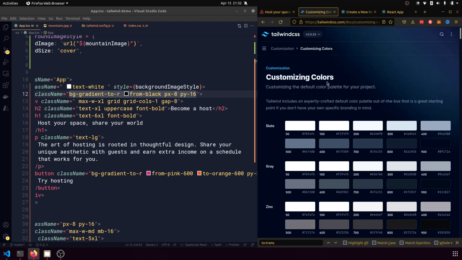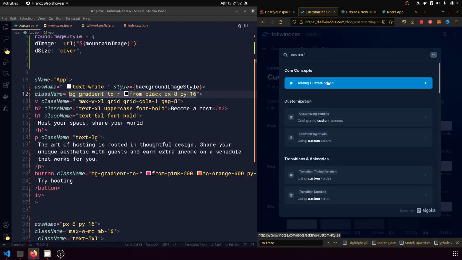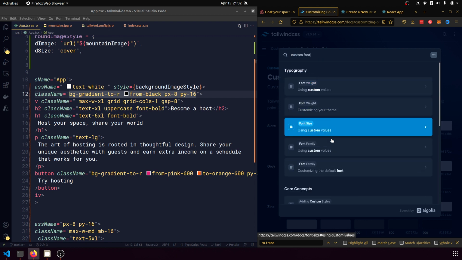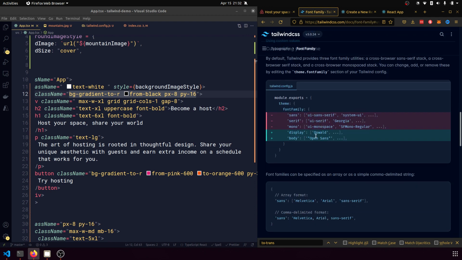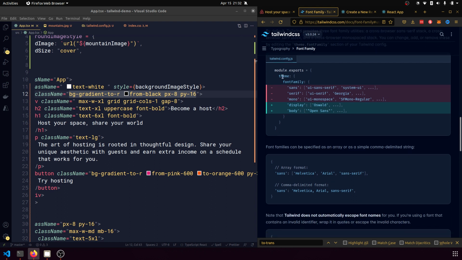Let's go back to the documentation and type in custom font. So here we go, using custom font family values. And we'll have to change our export file in the Tailwind config. We've changed this before when we set up the project. We'll have to add this font family property to it, and then we can choose what font we want for what the default one is, sans. So we'll just have to replace that with a value that we want.